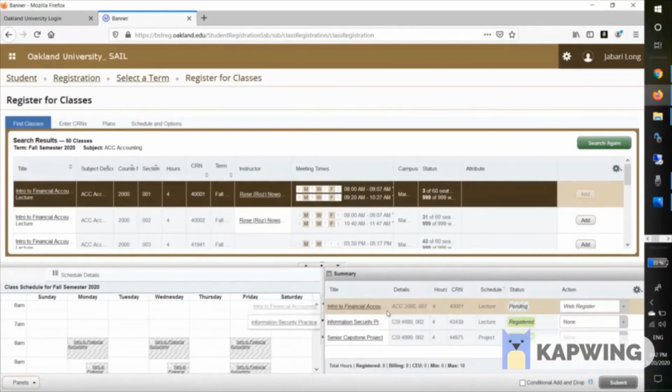As you can see, it'll have the title, the details, the hours, the course number, the schedule, and then it'll have a status. The status will say pending at first, and that means that it's not fully registered to your summary. So if you want to register that class to your summary, just go ahead and click submit.